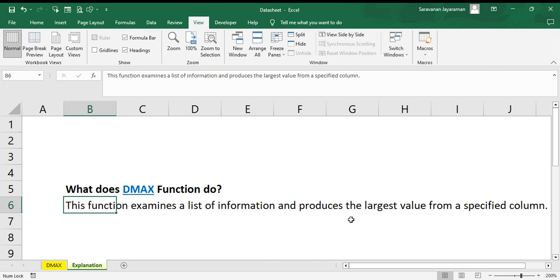In this video, we will learn the function DMAX. As in my earlier videos, I told you D stands for database. So it will find the maximum value, the highest value from a database list. Let's understand with an example.